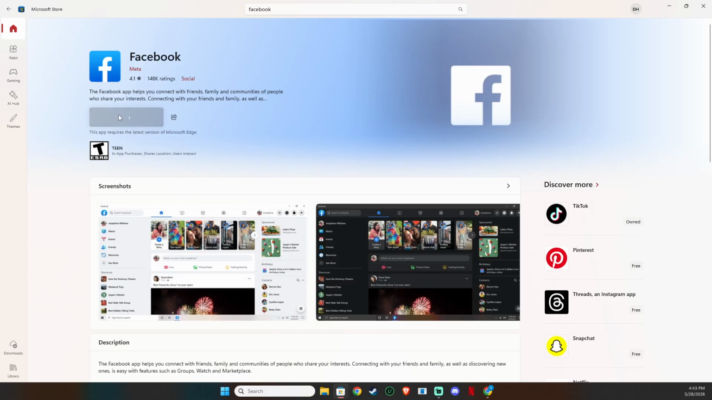Depending on your store version, the button might say, Get first, then switch to Install. The download will begin right away, and you'll see a progress indicator. Keep the store window open while it works, and try not to put your computer to sleep. A stable internet connection will make this go faster.